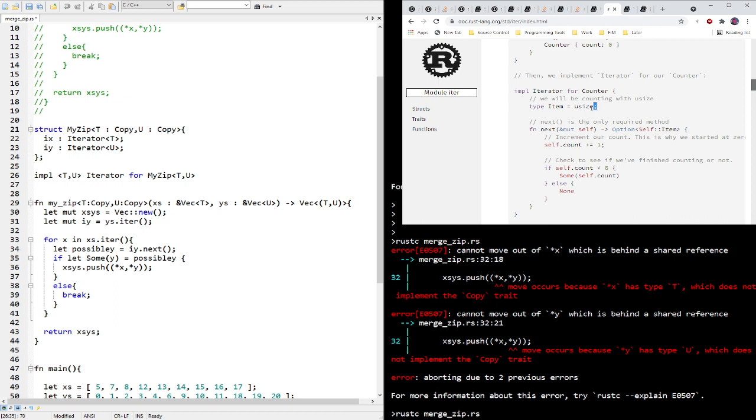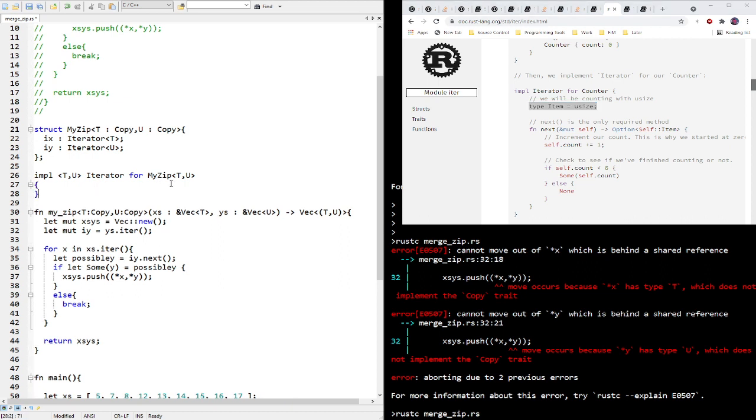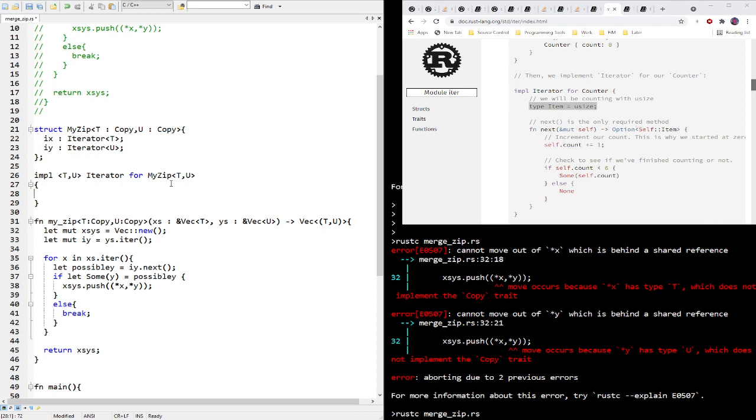That's interesting. Am I actually obligated to... Okay, so type Item equals, except that it's not actually the types T and U that I'm after here, is it? It's actually the two kinds of iterators.